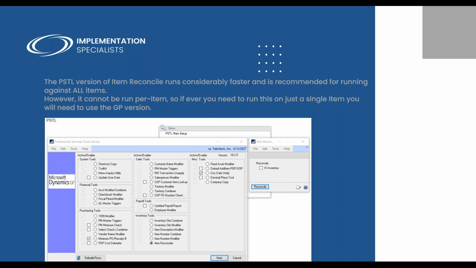However, the trade-off to that is that the Pistol version doesn't allow you to run it on an item-by-item basis or on a range of items, which means with Pistol, you have no choice but to run it on every item in your system. Now, that's not necessarily a bad thing. And again, Pistol runs so much faster than the GP version.